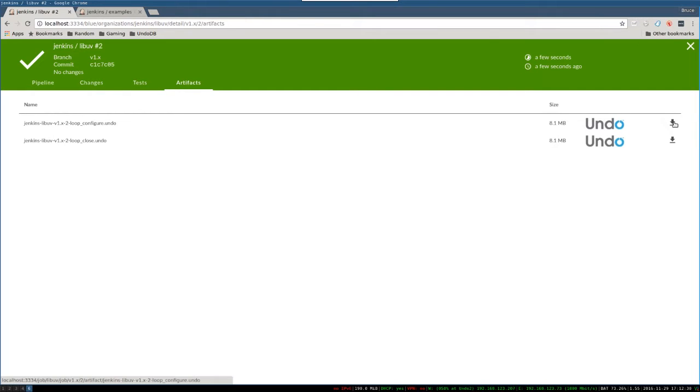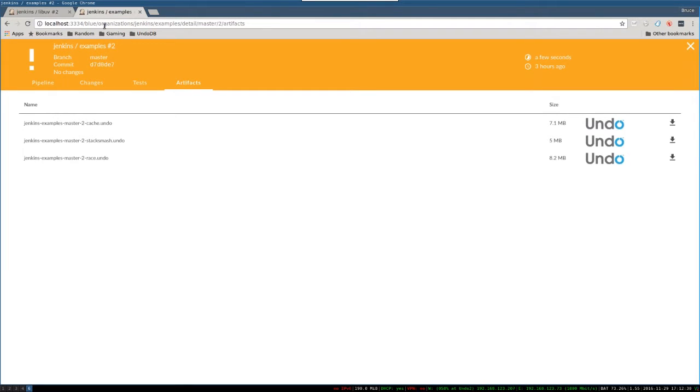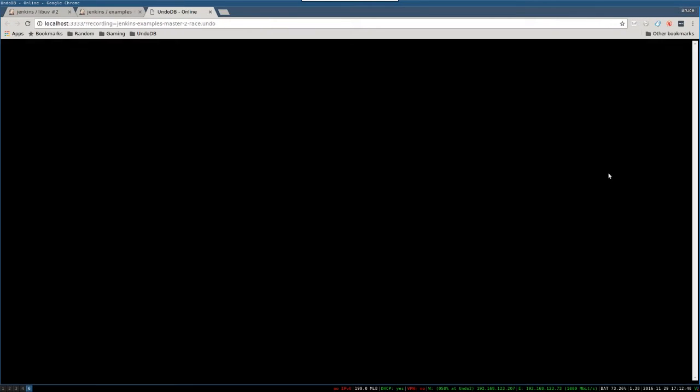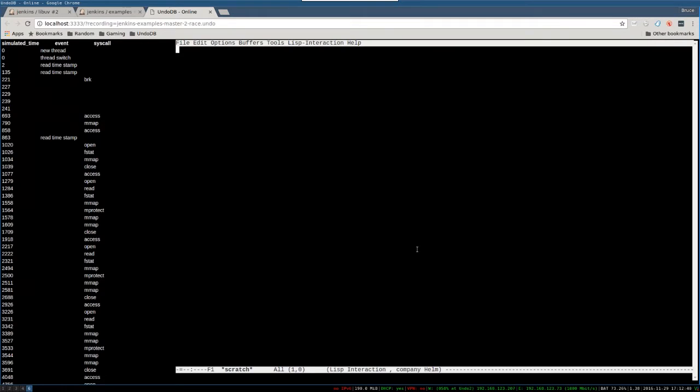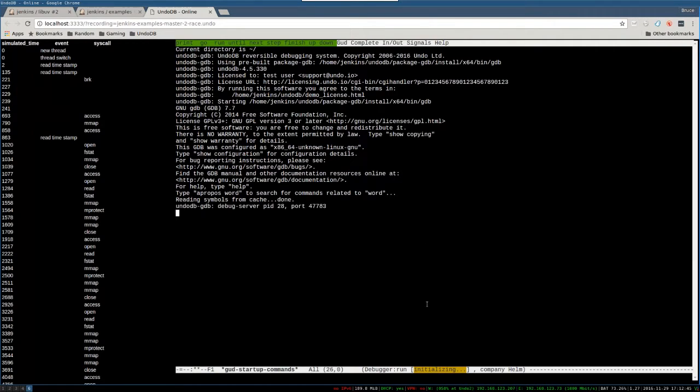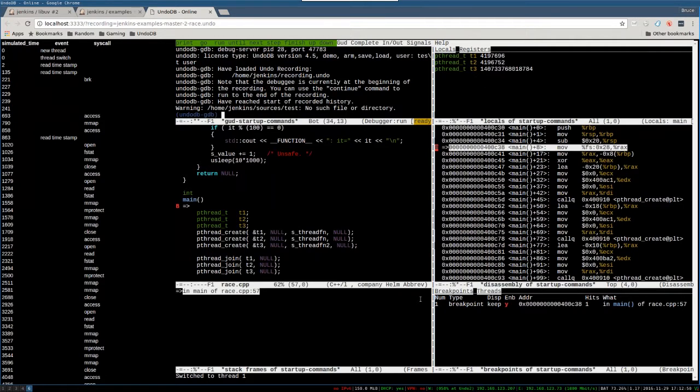I'm actually going to switch to the other project, our example project, because that's slightly more illuminating. So we take the race example. Just give it a second while we load up the debugger. This is loading up UndoDB integrated with Emacs, running under a terminal emulator within the web browser. In this example, all of the infrastructure is within the testing environment, and a developer doesn't need any software installed to do an initial diagnosis.